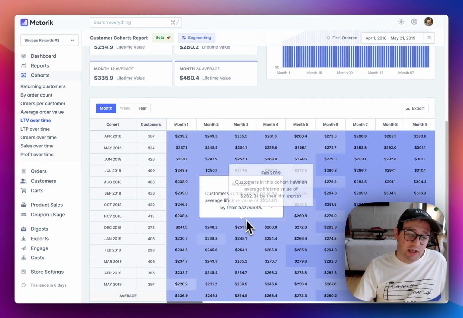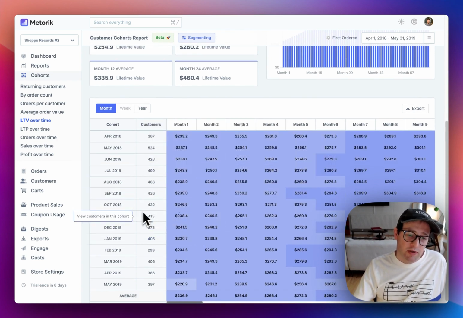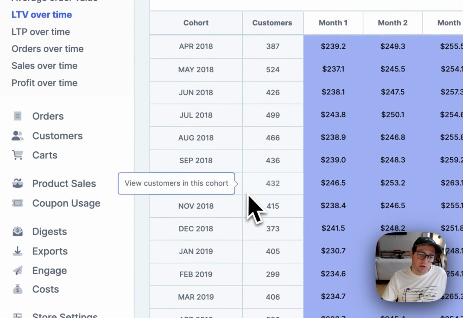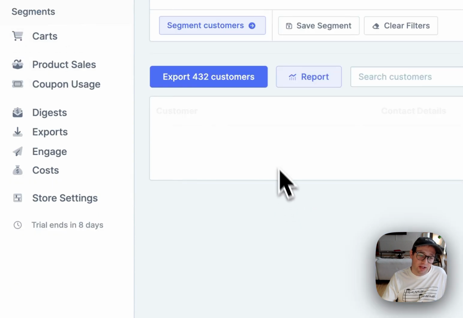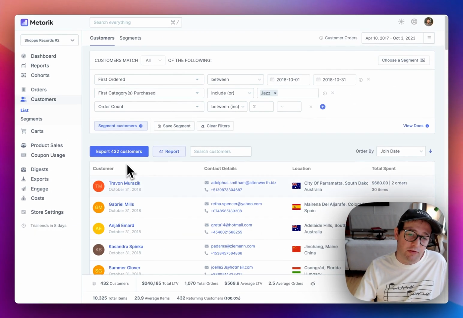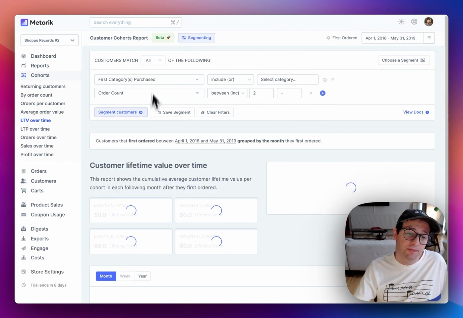An interesting thing here, if you're looking at any of these and you see, for example, 432 customers in October 2018 with those filters, we can actually click on the 432. And you'll note that it shows the exact 432 customers that match those filters for that report. So you can go a bit further if you want to actually look into the customers behind a cohort.